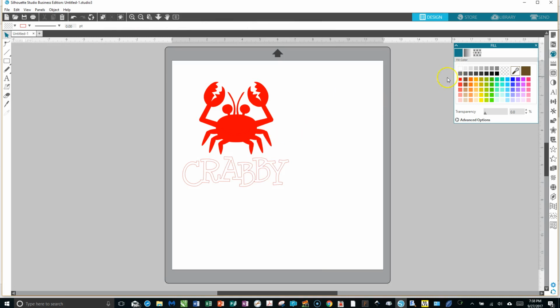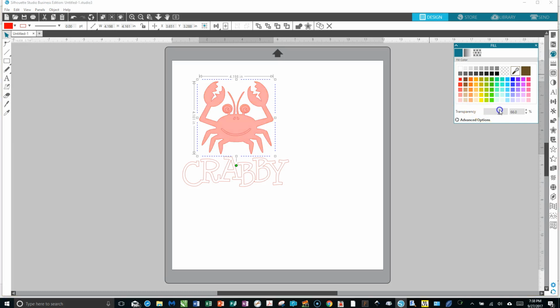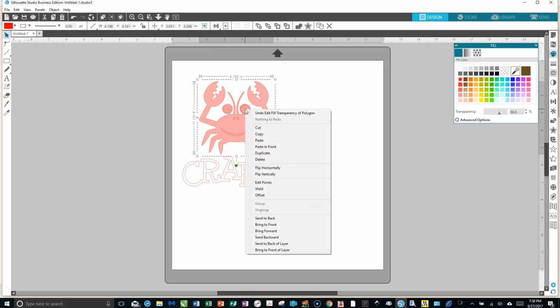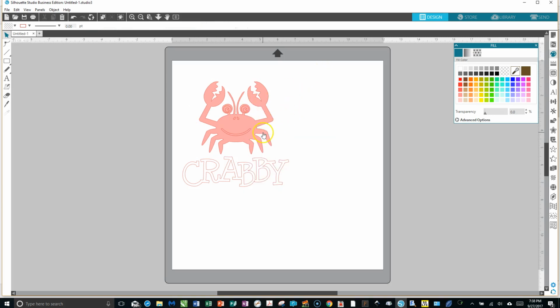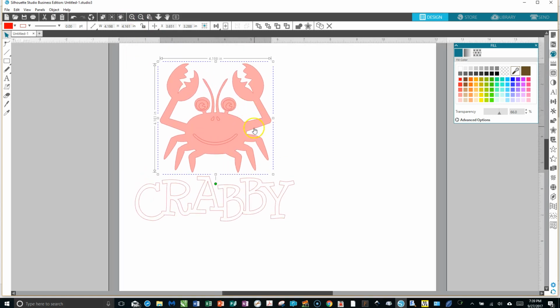Let me give it a different color so you can see, or I guess I can just use this transparency. So you can see that the eyes are still sitting there, and I don't have an option for ungroup or release compound path. So I'm unsure as to what's going on with this. And I can't get in here to click on it. I'll zoom in so that you can see what I'm talking about.